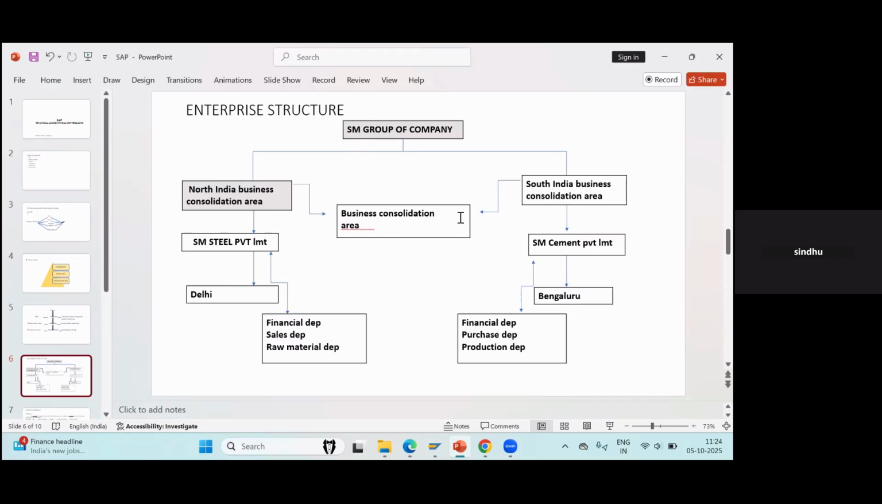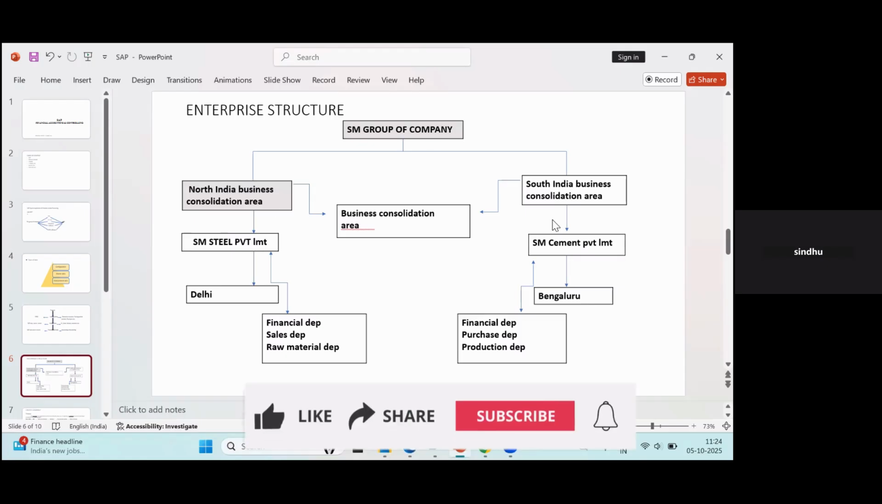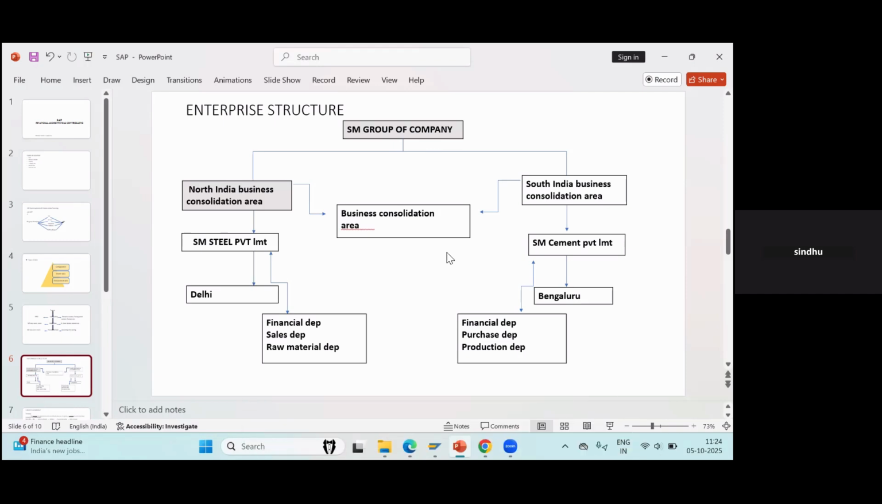And it is a business consolidation area. The business consolidation area helps the parent company to divide itself into subcategories as per business area. From that, we can access the data easily according to our requirement.